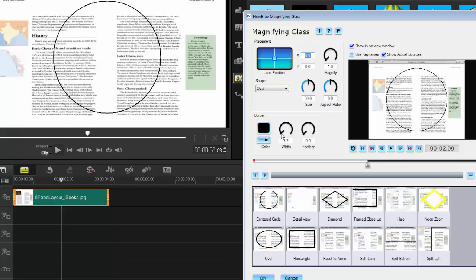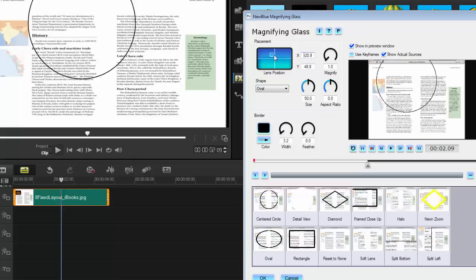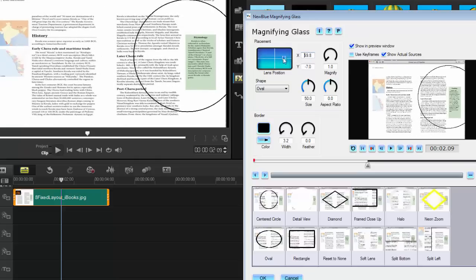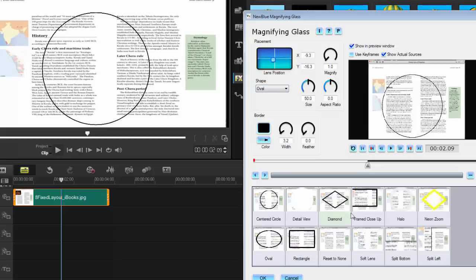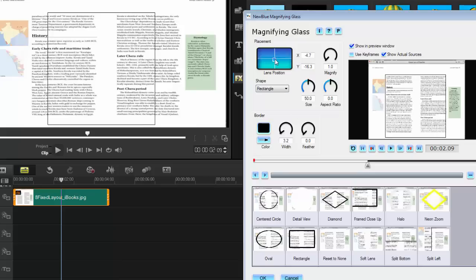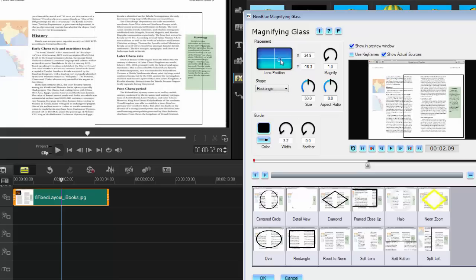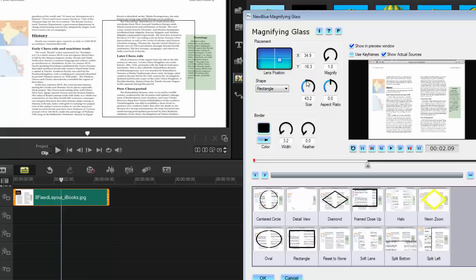The interface is really simple. If you've been using any new blue filter, they're all the same. This is your placement, so if I use this little square, I can place the magnifying anywhere I wish on the document. Shape, you've got presets here, but I would probably just ignore them and use the shape here. So rectangle, and again we will then place it over somewhere near a paragraph. Over here I've got my size and aspect ratio, so I'm going to decrease the size slightly and then change the aspect ratio from a square more into a rectangle, like so. All right, so I'm pretty well set up here.